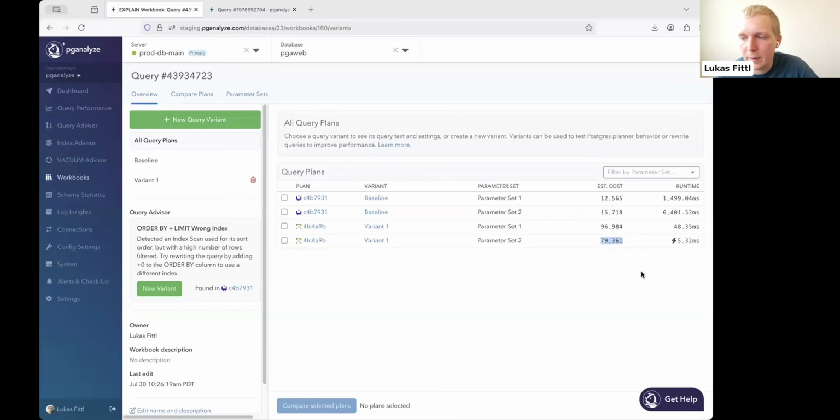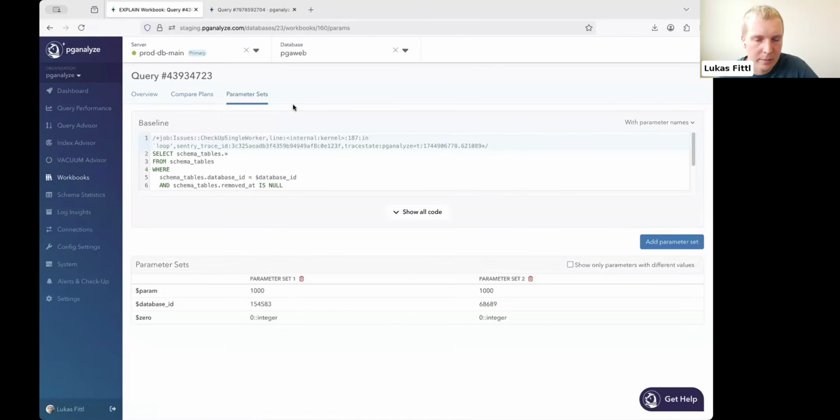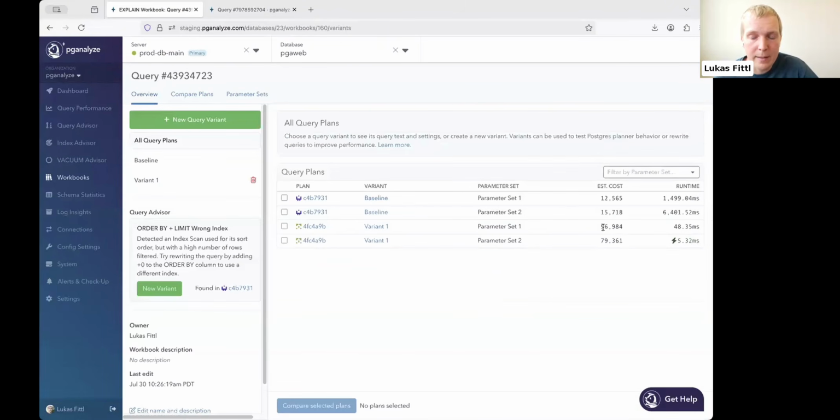Let me actually answer, somebody's asking about the parameter values. So let me show you how the parameter sets work. The parameter sets are part of workbooks, and this is how we defined them. Behind the scenes, we had two different database IDs, so these were the input values to that query. We were testing with these two different customer database IDs. Obviously, for your own workload, that will be different, but the idea is that we want to validate that in both of these cases, it got faster.